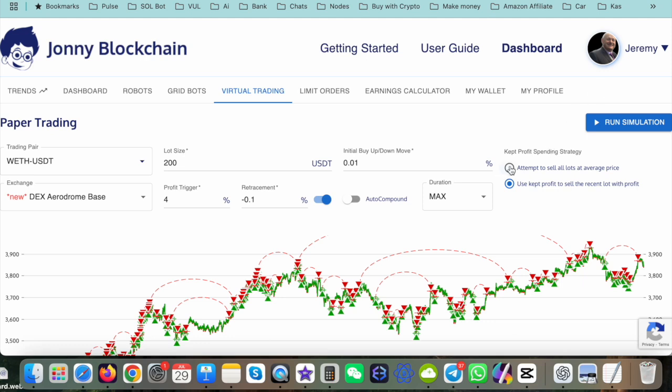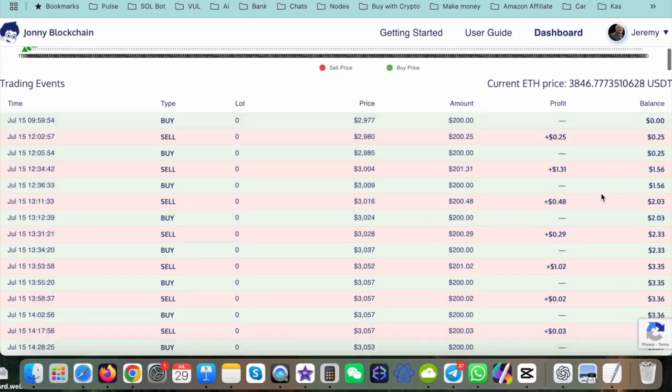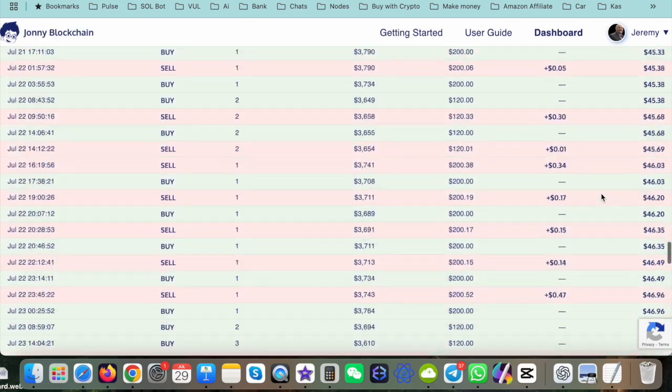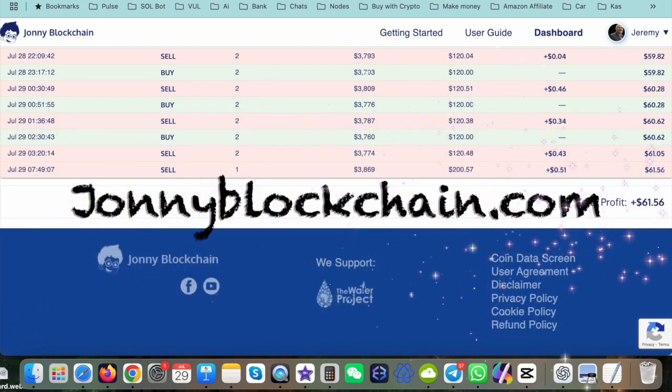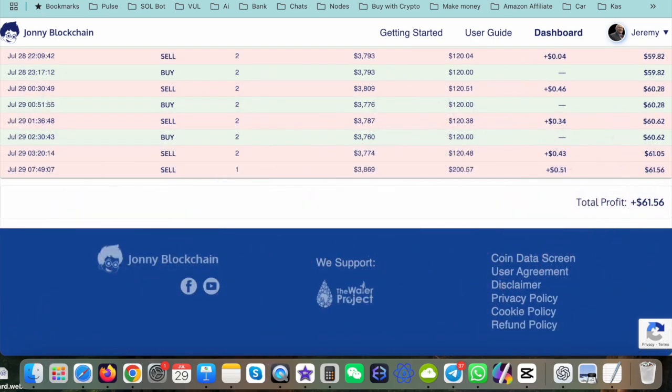And if we go on to the last one, which again is on the base blockchain, all I've done is change this here from attempt to sell all lots at the average price, to use this one here, keep profits for the last lot. And again, I run the simulation for that. So let's have a look at that. Scroll all the way down. That's bought back $61.56. So those 2 DEX bots have bought back the same profit on those 2 different settings.